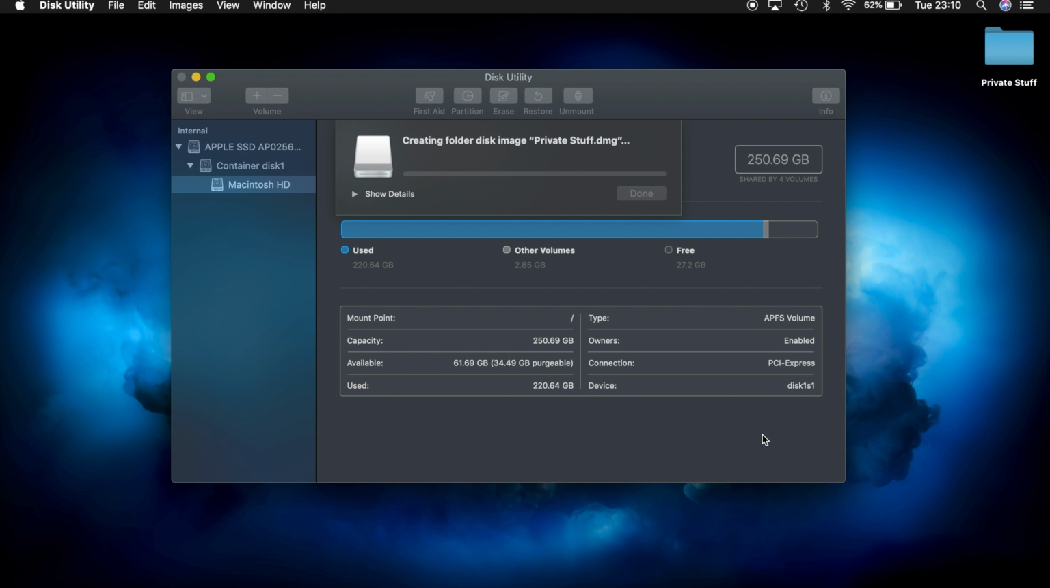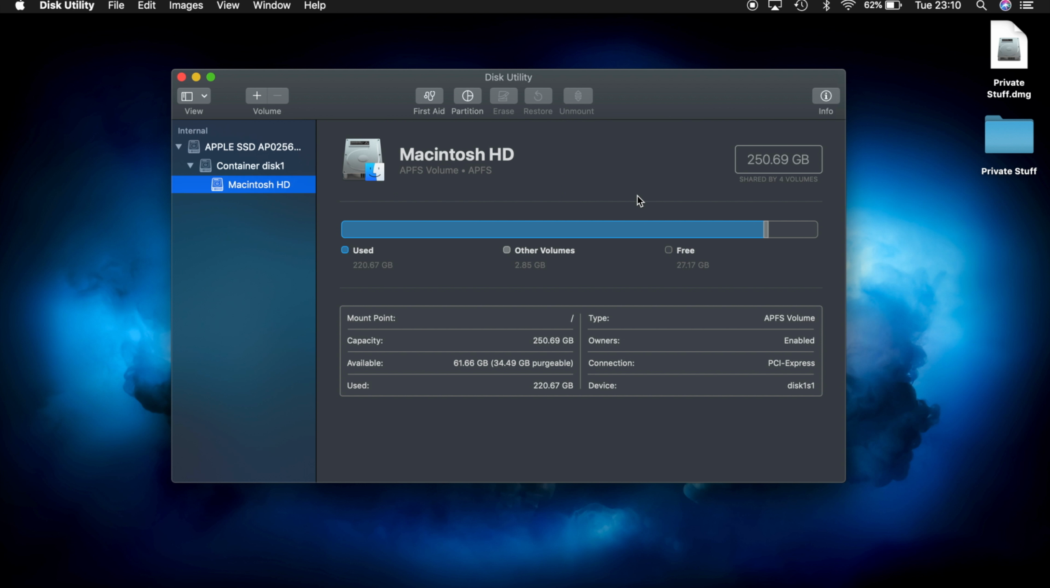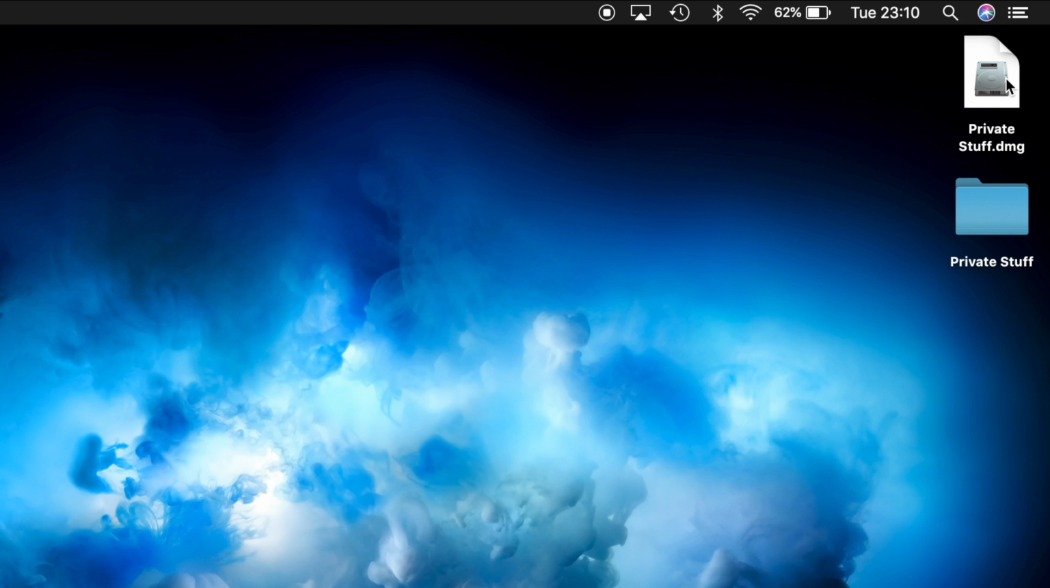The amount of time this part will take will depend on how many files you've actually got in the folder. So if you've got loads and it's taking forever, then just be patient. I've only got 3 things that I just chucked in there for the purpose of this video, so it was done pretty quickly. Cool, so we can close Disk Utility now, and you'll see on the desktop or wherever you saved it to, you'll see your new DMG file.